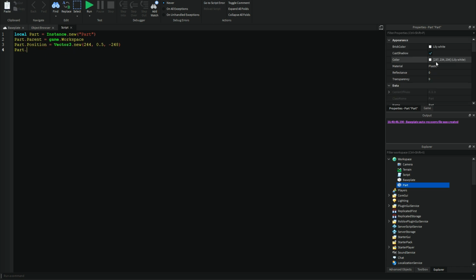The next one I'm going to talk about is these ones. Now, these are called bool values, which means they're either true or false. So let's say I want it to be anchored, which means that it will not move no matter what unless the script tells it to move. So if we do part.anchored, all you really have to do right now is set it to either true or false. So because I want it to be anchored, I'm going to say true. So of course it's saying part.anchored, and then it's saying if it's either true or false.